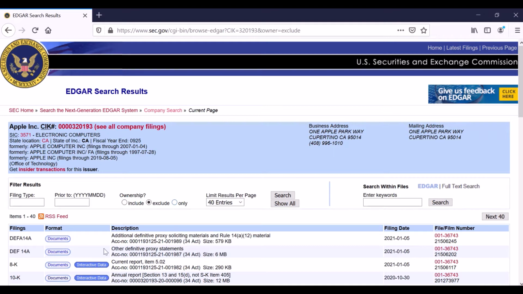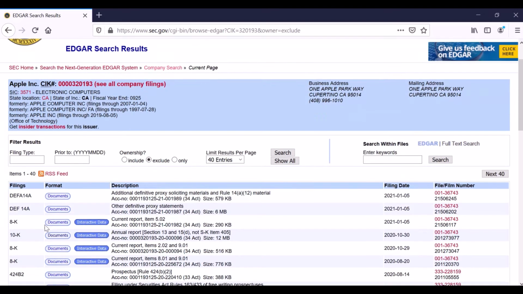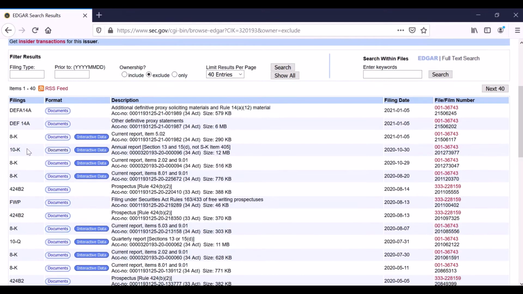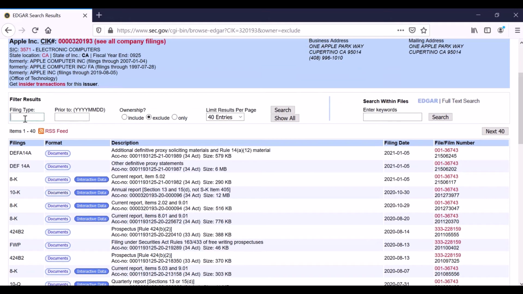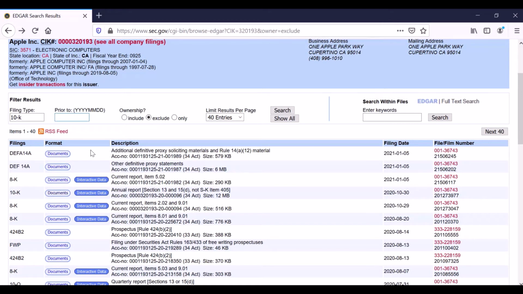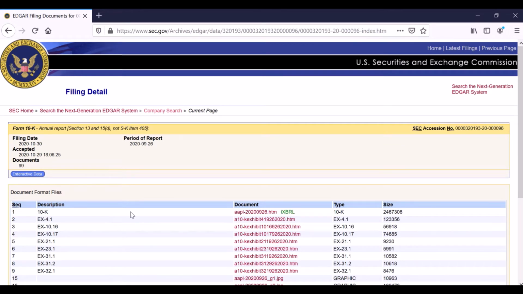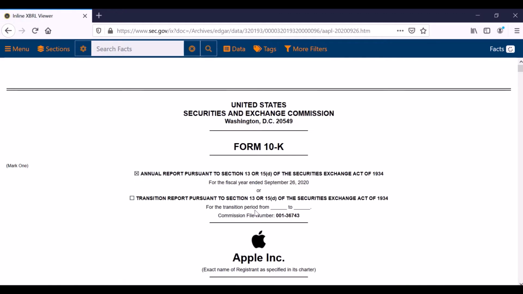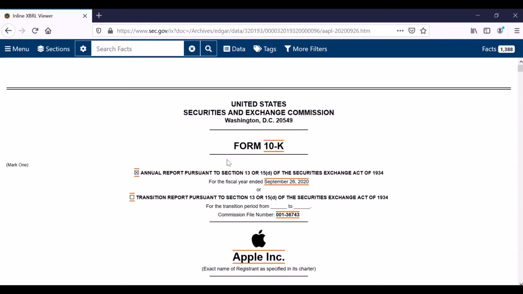Now you can either scroll down to find the corresponding document type, or you can select the document you want to retrieve. Let's open now Apple's latest 10-K and see how it looks. For this, you press on Documents, which is beside the 10-K, and in the new window, you choose the first one. Thereafter, the 10-K is loading, and so here we are already, the 10-K of Apple.